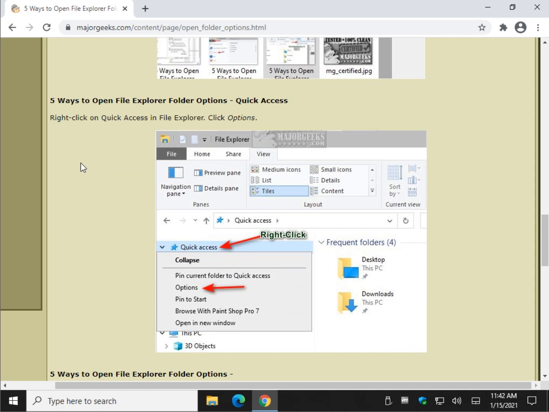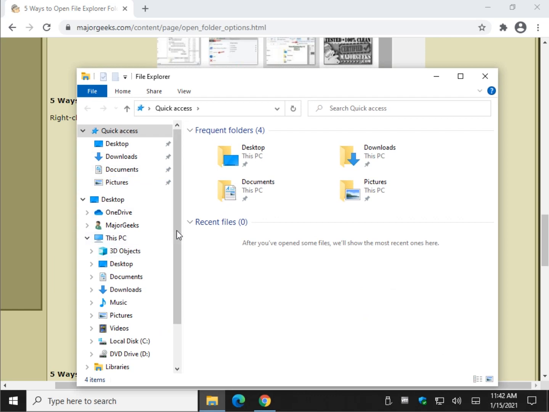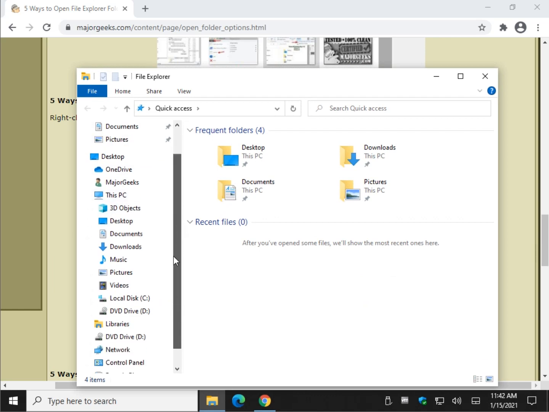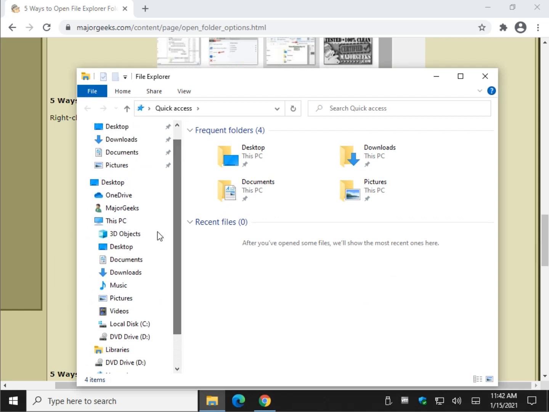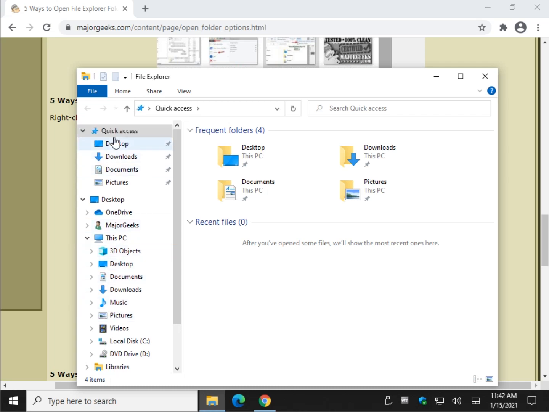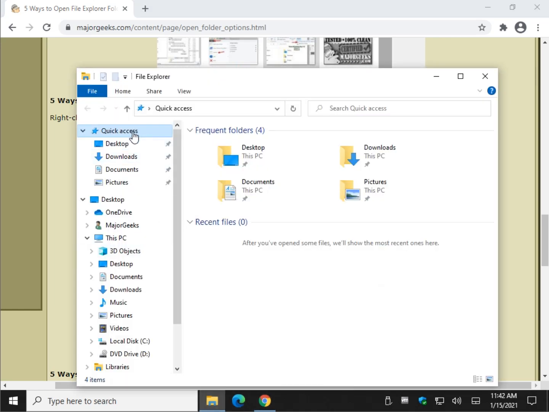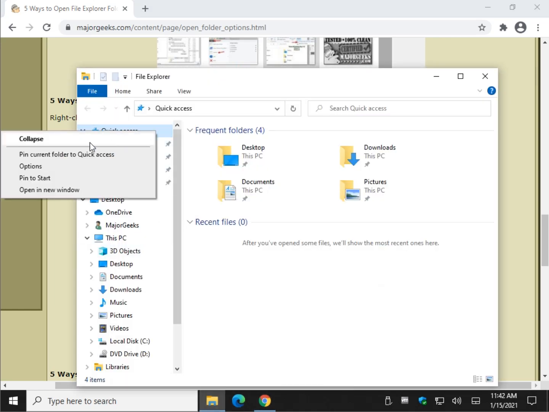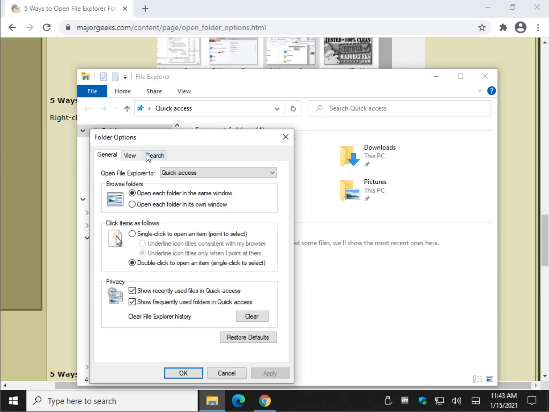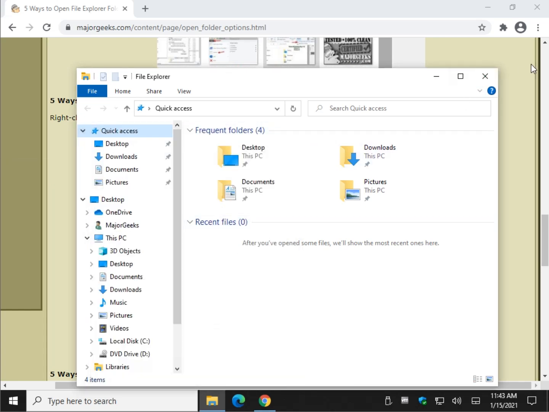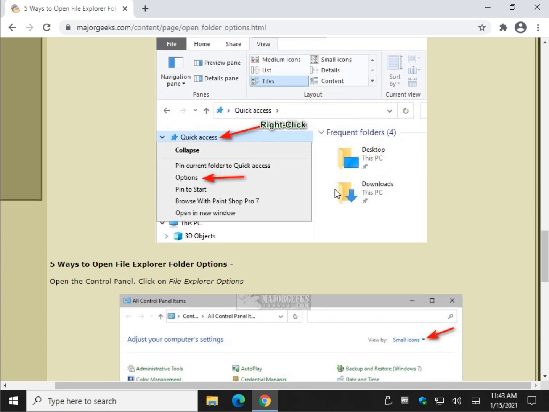Quick Access. So you're going to have File Explorer open again. And we've got to find Quick Access. I never use it. It's down here somewhere. Over here. Duh. Quick Access. As you can see, we're going to right click on Quick Access. And you see the word options right here. There are your file and folder options. There you go. There's five different ways to get there.